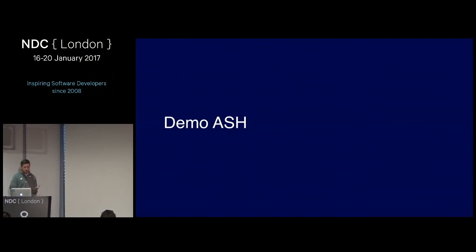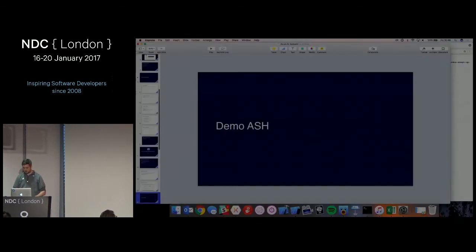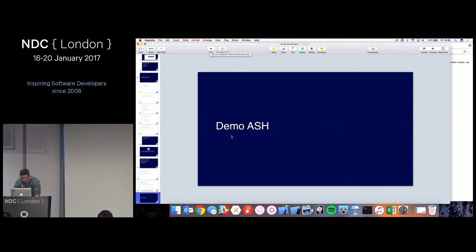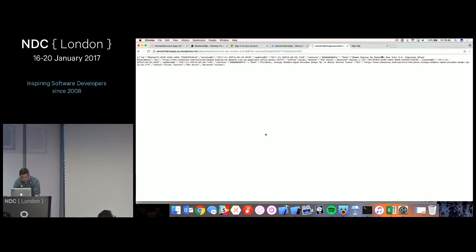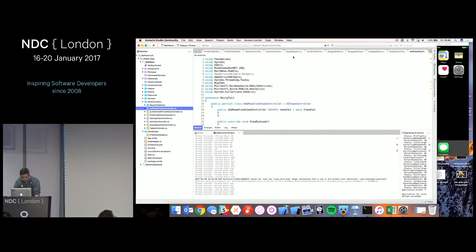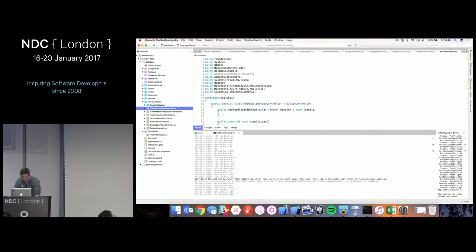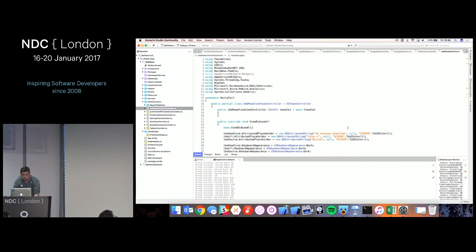So I want to show you App Service Helpers now. We'll get rid of that. Can you all see the code? Even the dude at the back can see it. Perfect.